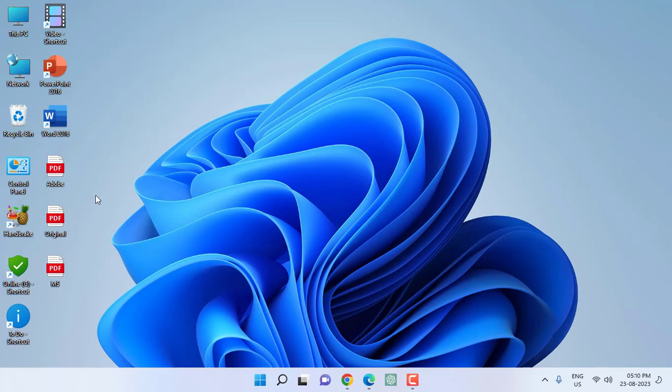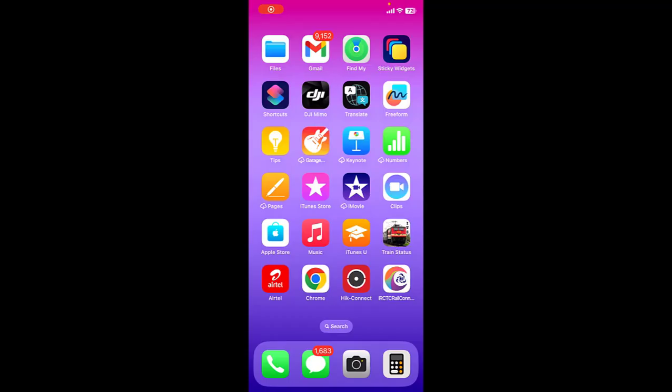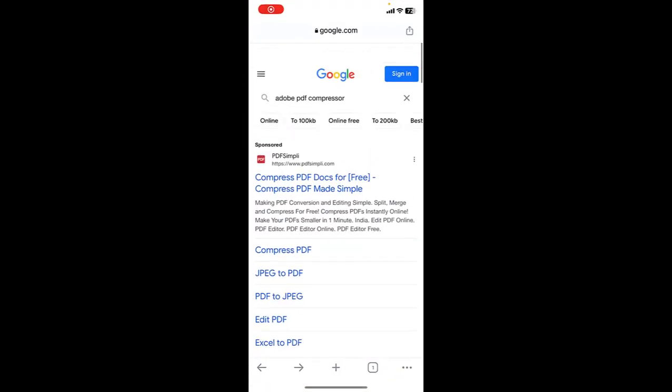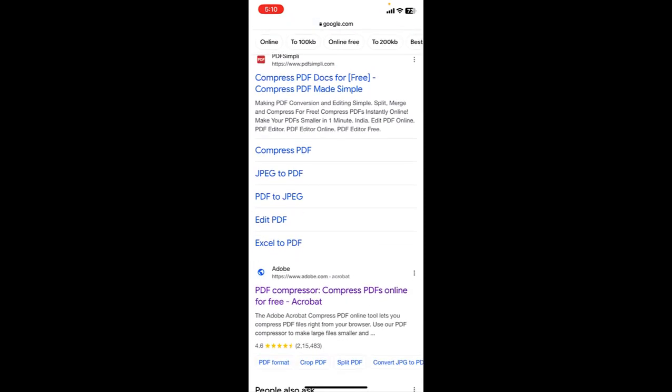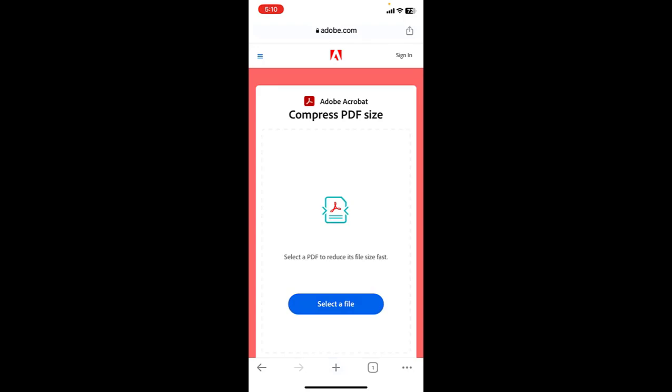Now let's see how to do it on mobile. Whether you're using an Android phone or iPhone, the method is the same. Go to Chrome browser or any browser in your phone and open the Google. In the Google, type the same thing like compress PDF file, Adobe compress PDF file, and open this official link of PDF compressor and select a file.